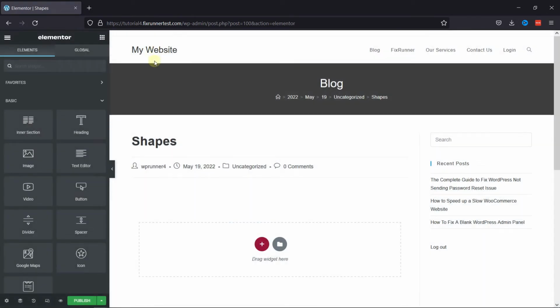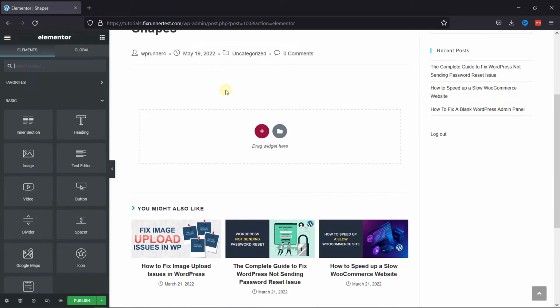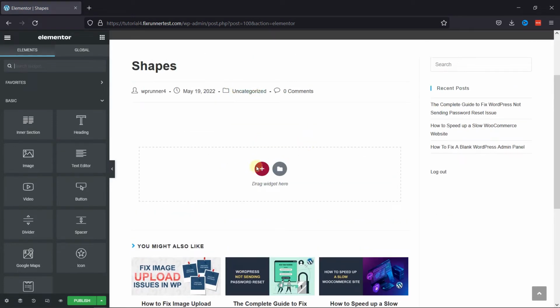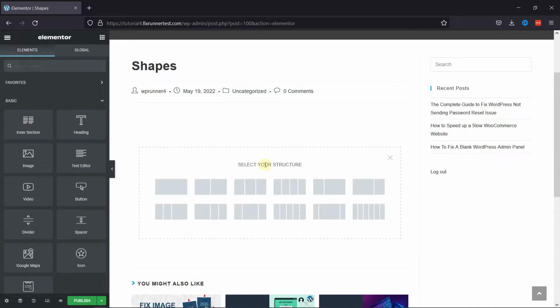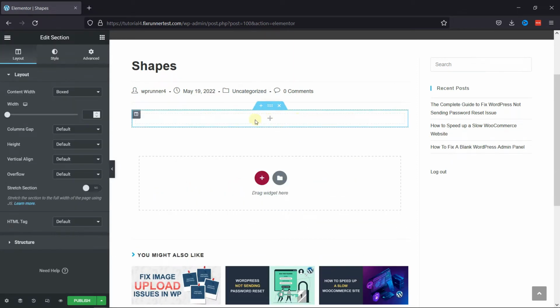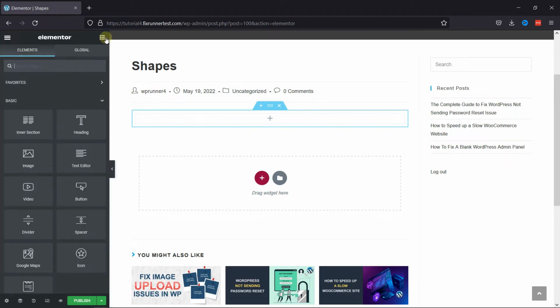This is the Elementor editor. Click here to add a new section. Select a structure. Now click here to select from the elements. Drag and drop the spacer element on the post.